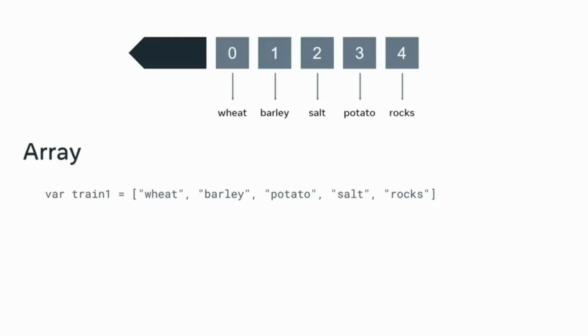Once again, you can also let Swift determine what type the array is using type inference. So you do not have to declare the type of array to be stored. So you can just write var train1 equal without specifying the type of the item in the array. Okay, so now you know what an array is and how to create an array. Let's now explore how you can access values in an array.